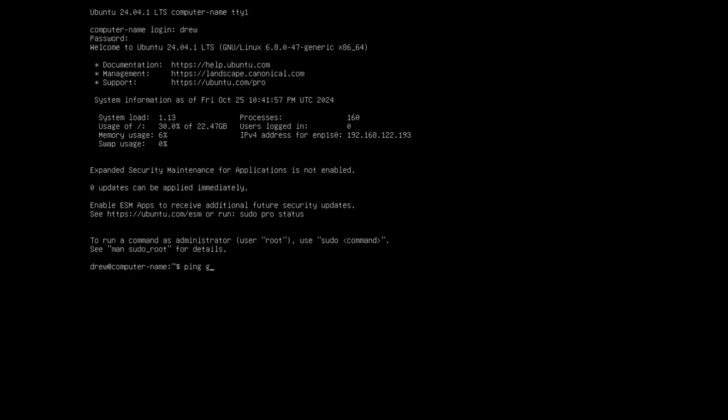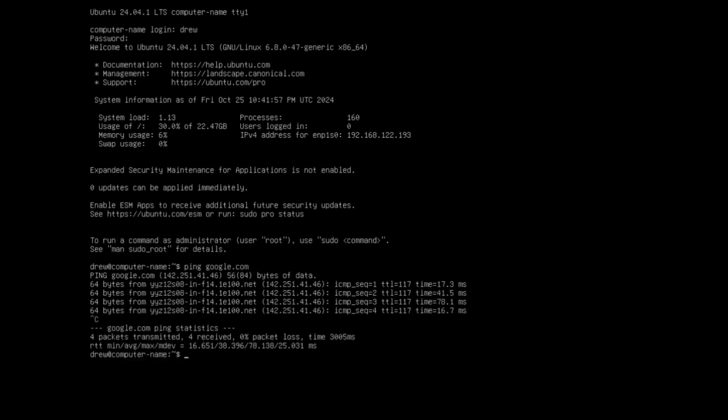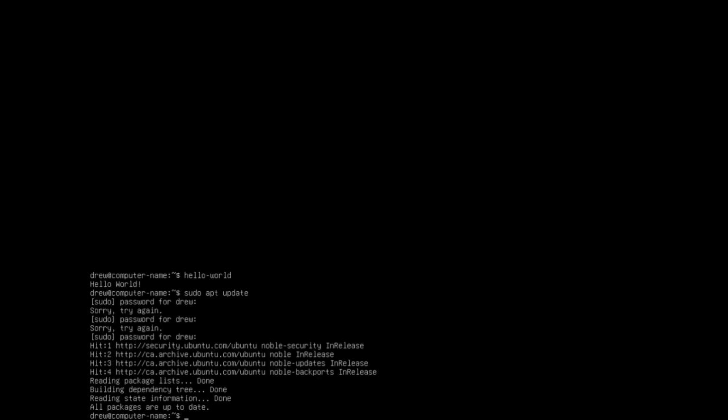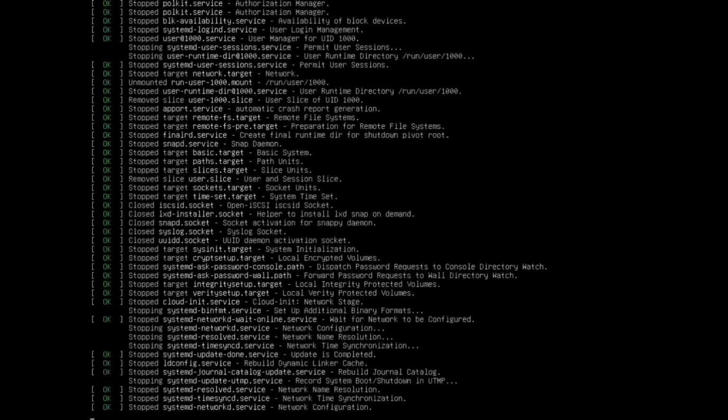I'll ping google.com to show that, yep, it works, and I'll run cmatrix, and yep, that is installed. Same with hello world. Yep, that is installed. And if we do a sudo apt update, we can see that, yep, all packages are up to date. So now I'm gonna power off this VM and get into one final thing with this video.